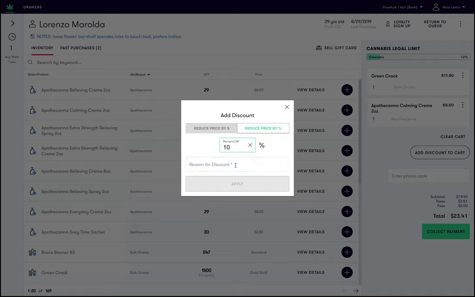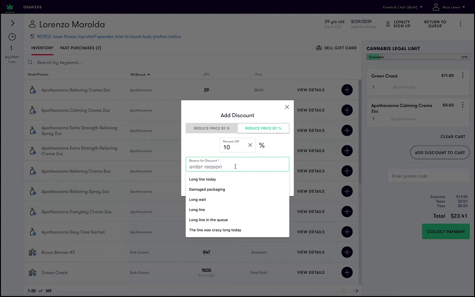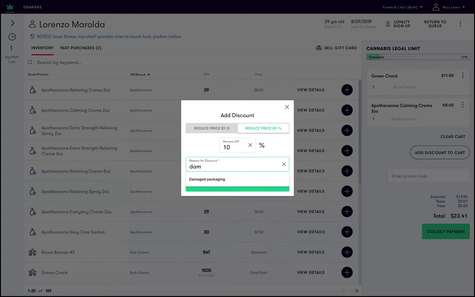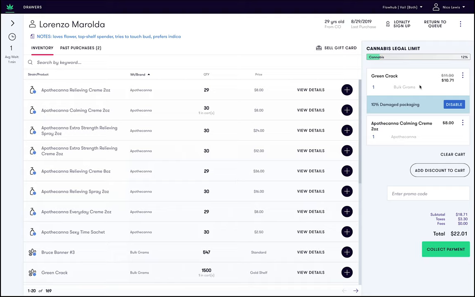We also need to specify a reason for our discount. Let's say damaged packaging. And click Apply. You'll notice our product has now been reduced in price, and we can see the reason for the reduction, as well as the percent amount directly below the item.